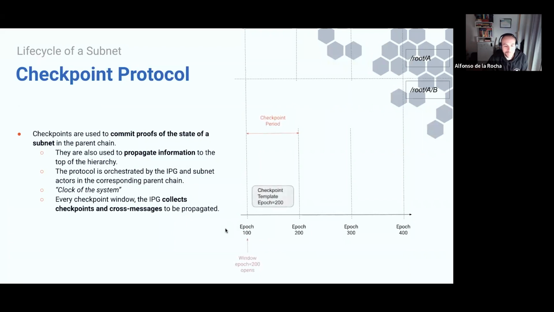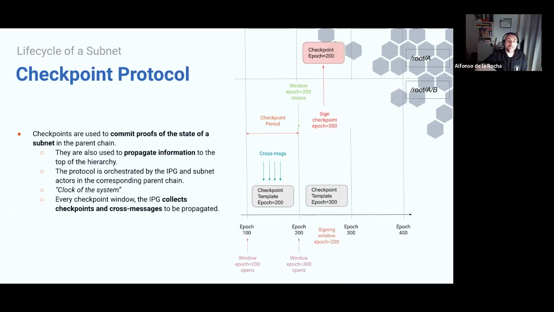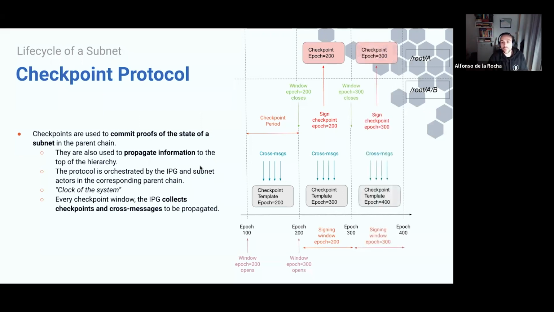I'm not going to go in depth into the checkpoint protocol. In the end, we can think of the checkpoint protocol as a way to propagate information to the upper layers of the hierarchy, and also to anchor pieces of the state of the subnet into our parent. As we send checkpoints with some information about the subnet, we can build fraud proofs and other mechanisms to report misbehaviors.